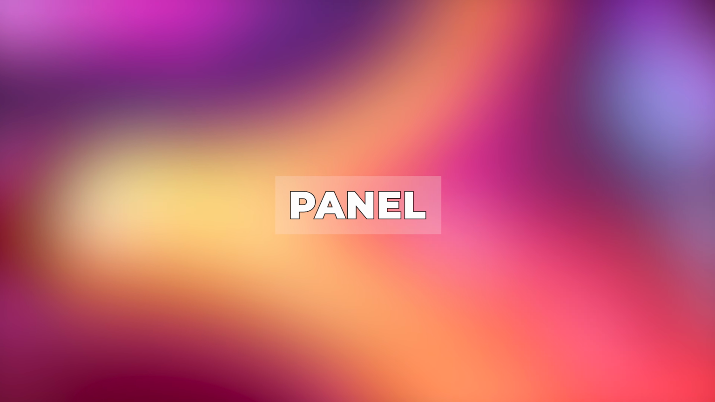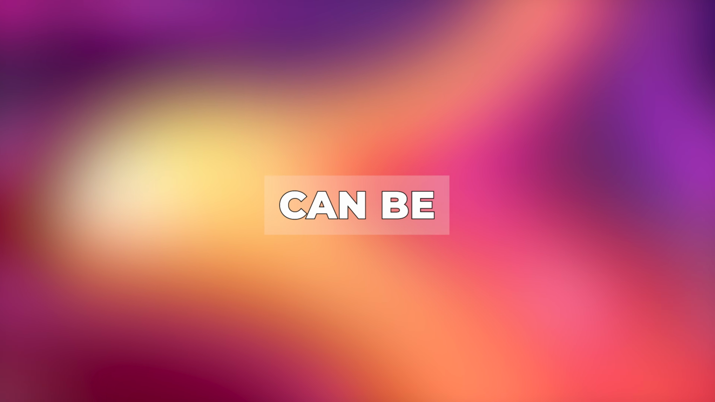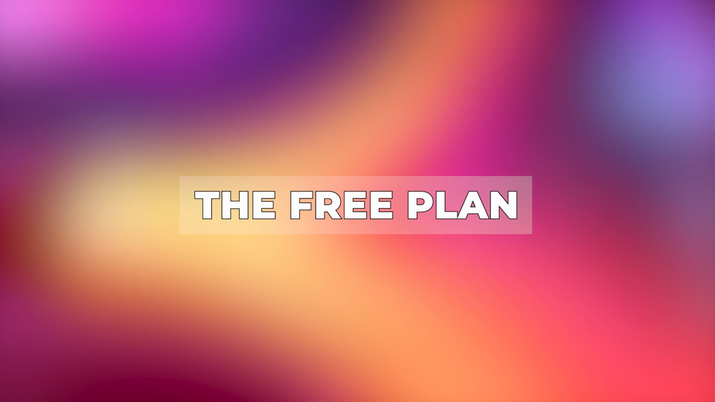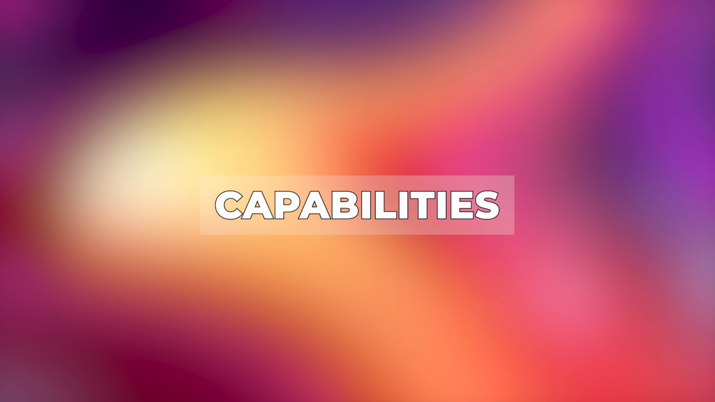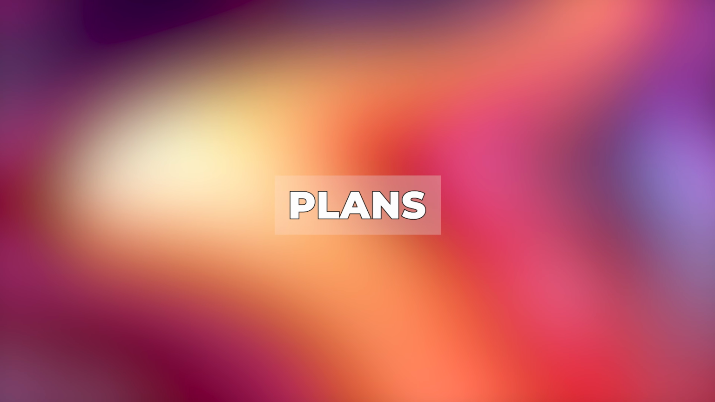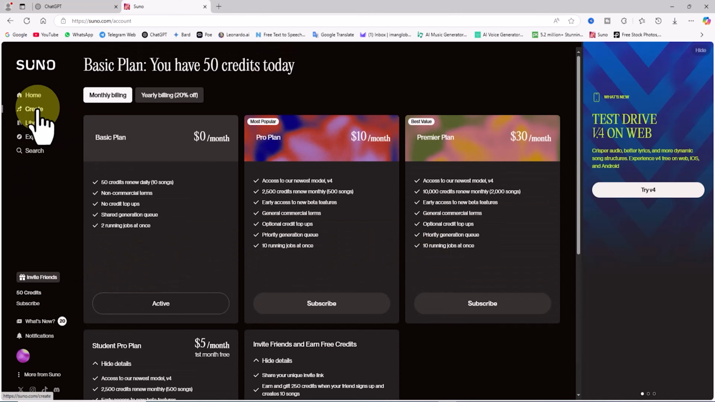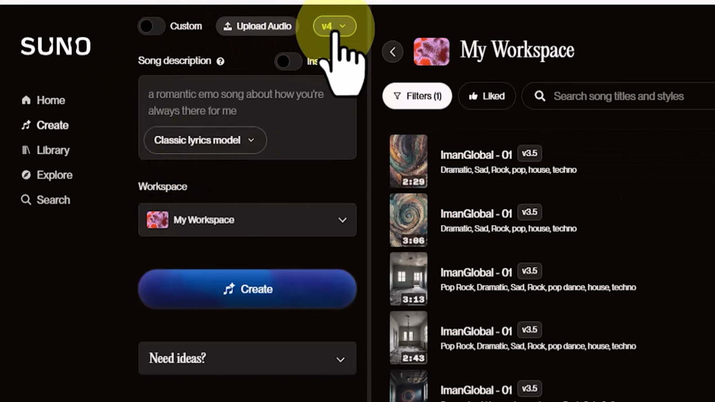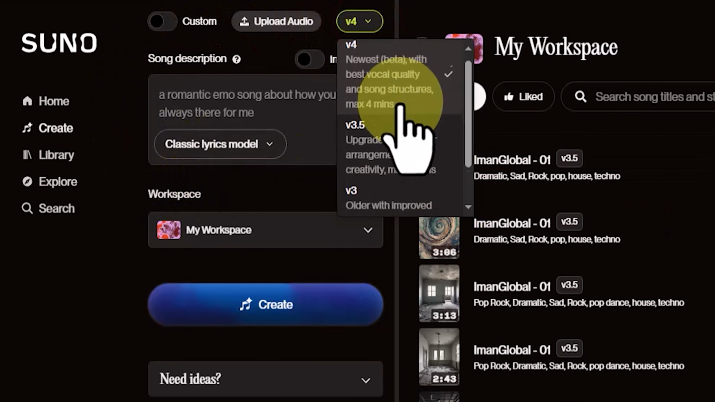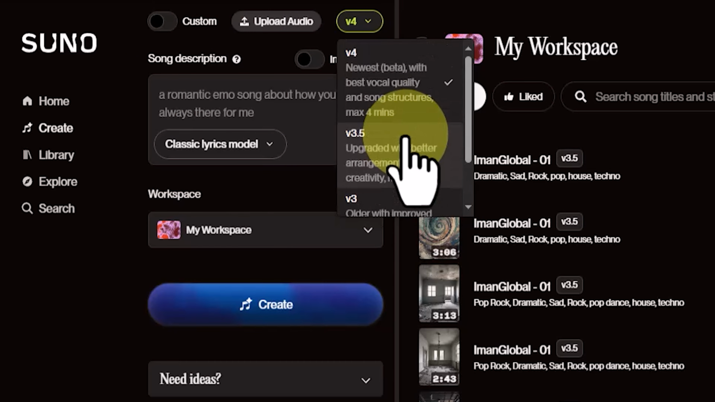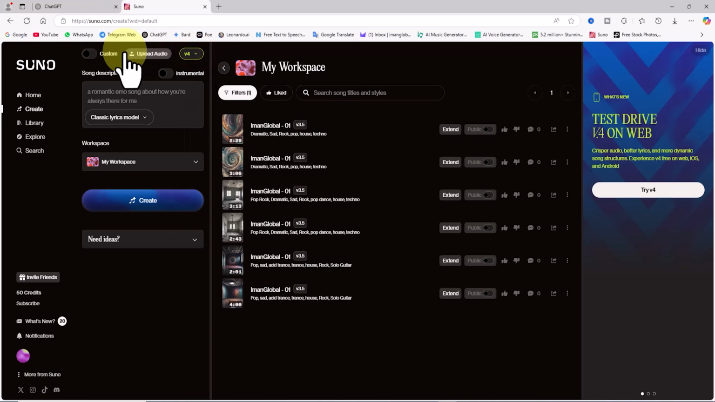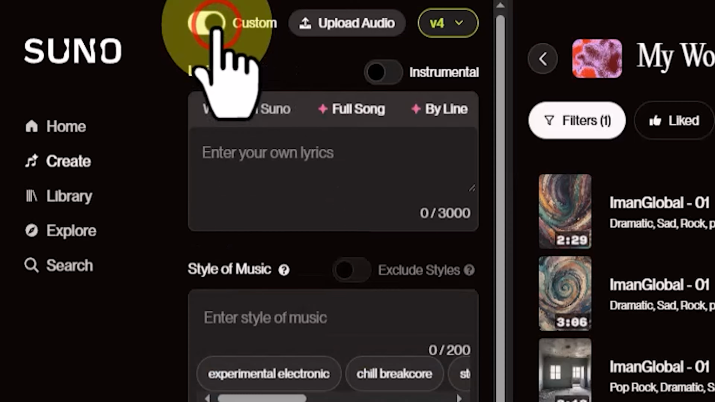In the basic panel, the free credits provided to us can be used to create up to 10 songs per day on Suno AI. Anyway, it's logical to first test the free plan, and if you're satisfied and need more features and capabilities, you can purchase one of the paid plans. Let's go back to the Create section. Please make sure to select the latest version of Suno, which is version 4, from the drop-down menu. To have control over all aspects of the music, I click on the Custom option.